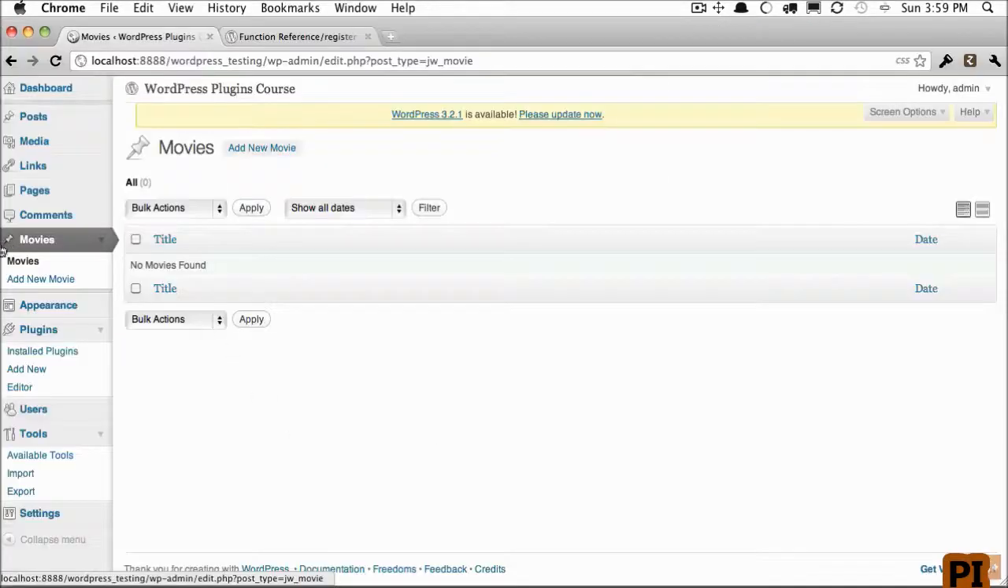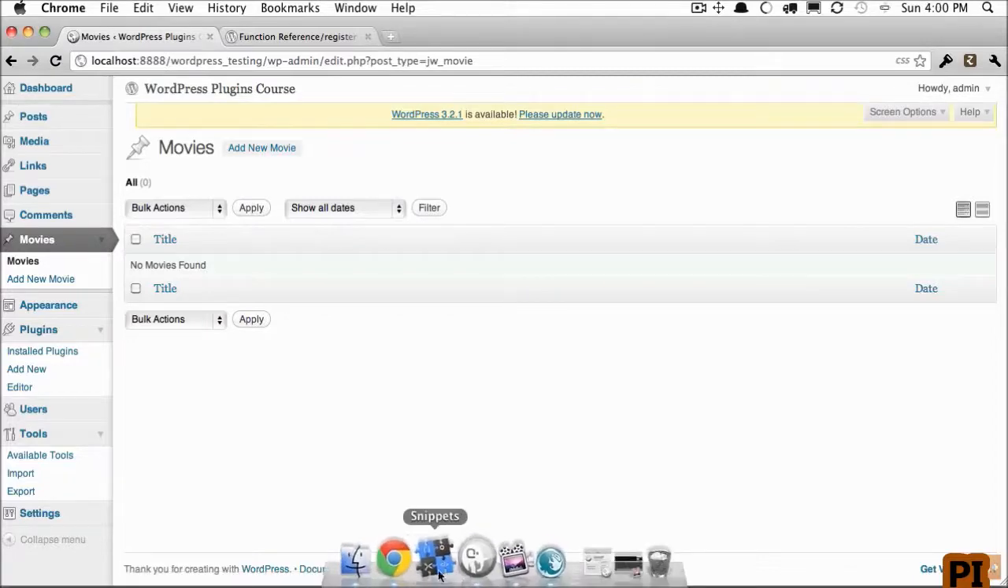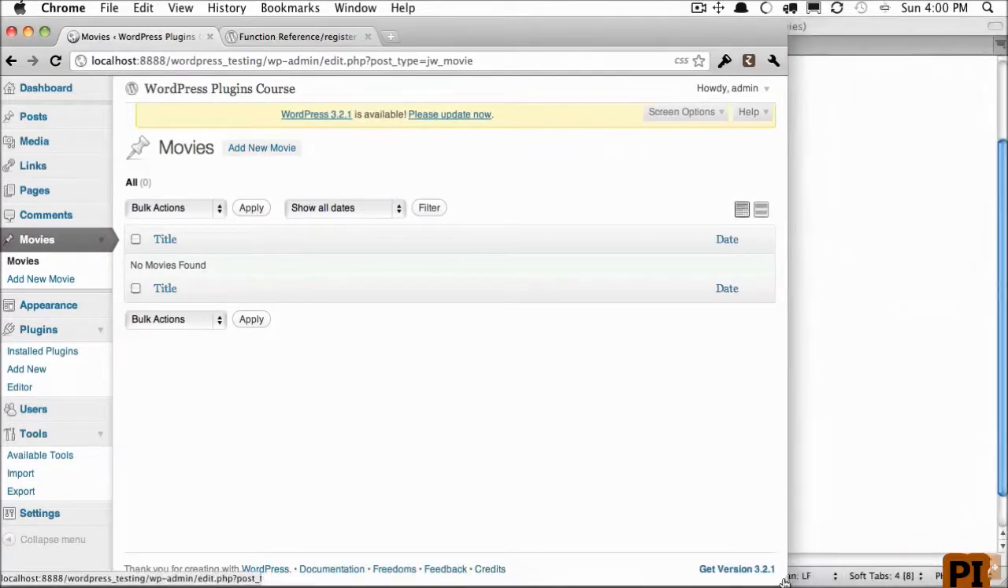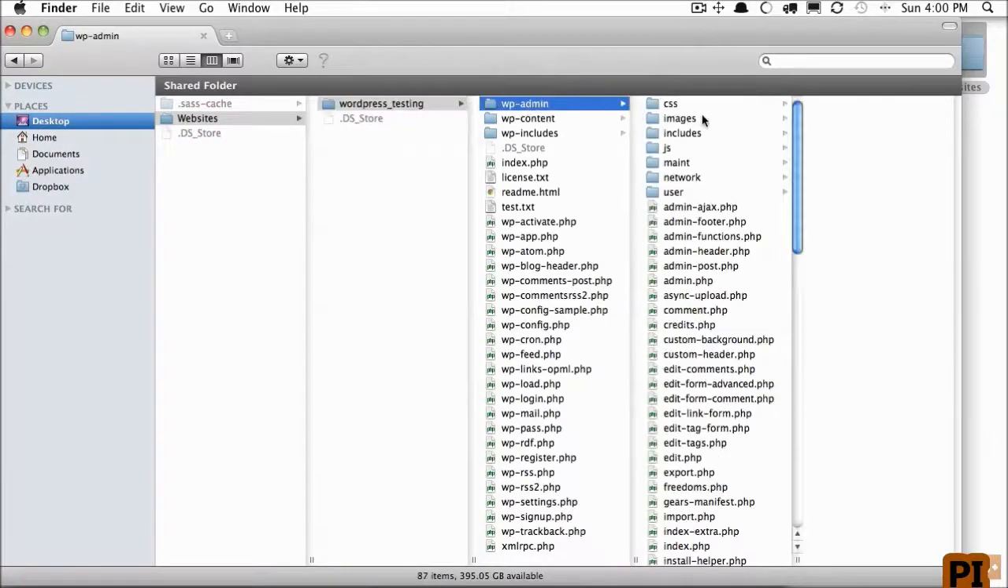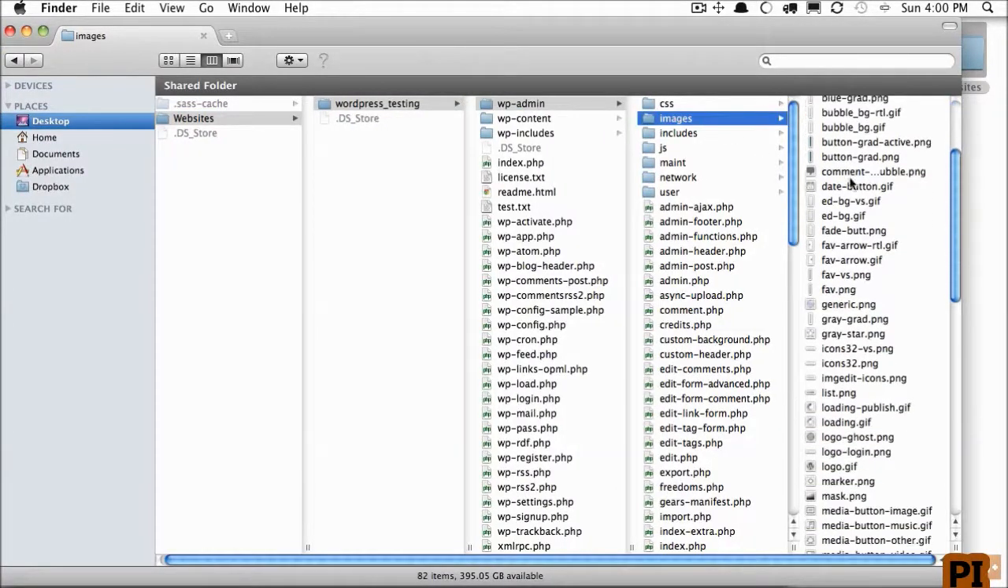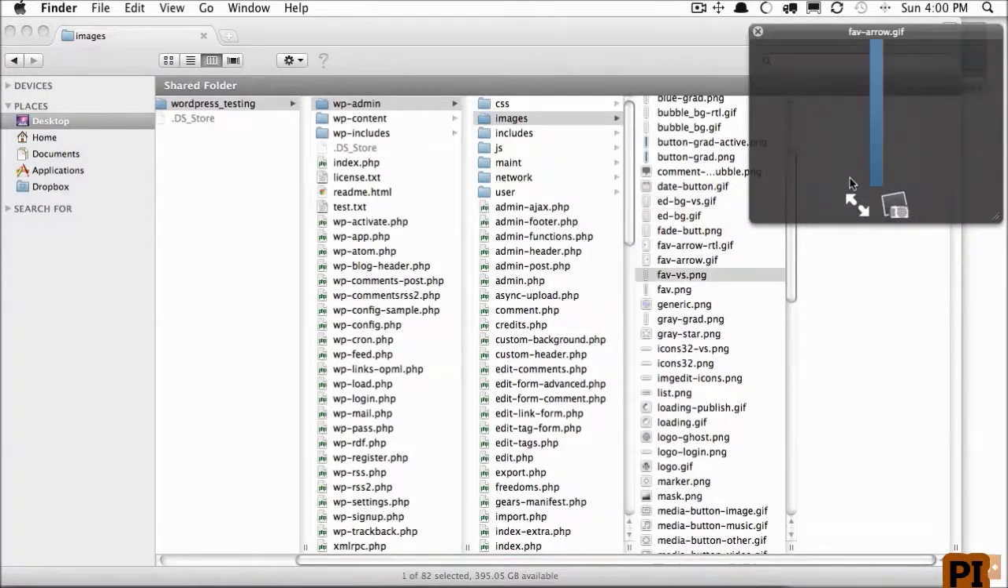Next, we want to specify a custom icon here. A tag doesn't seem to make sense. We should probably try to have some kind of movie icon. So WordPress provides a plethora of icons that we can use. Let's check some of them out now. I'm going to open up my WordPress installation, go into WP Admin, Images, and you can see that all of these icons are available to us.